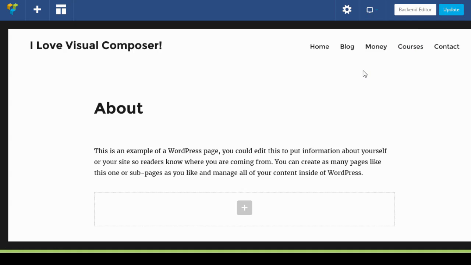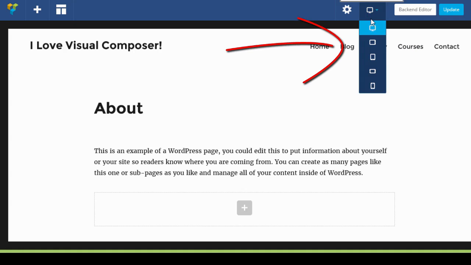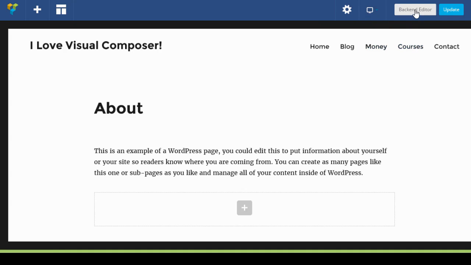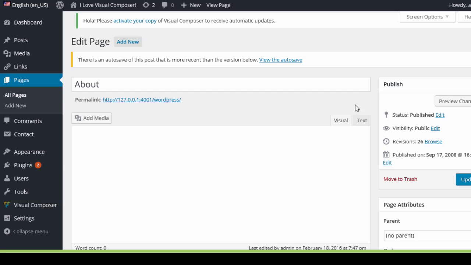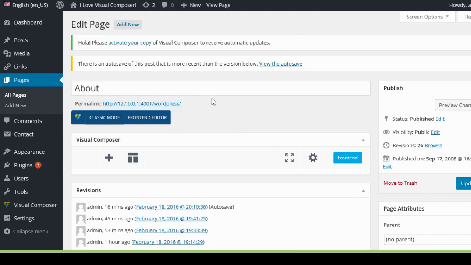But one thing I do want to show you is that you can preview what your site's going to look like on different devices, which is really, really neat, especially when you're going to do some of the things that you're going to see in this video. So let's click back-end editor, and it's going to throw you into a place that you're very familiar with if you use WordPress.